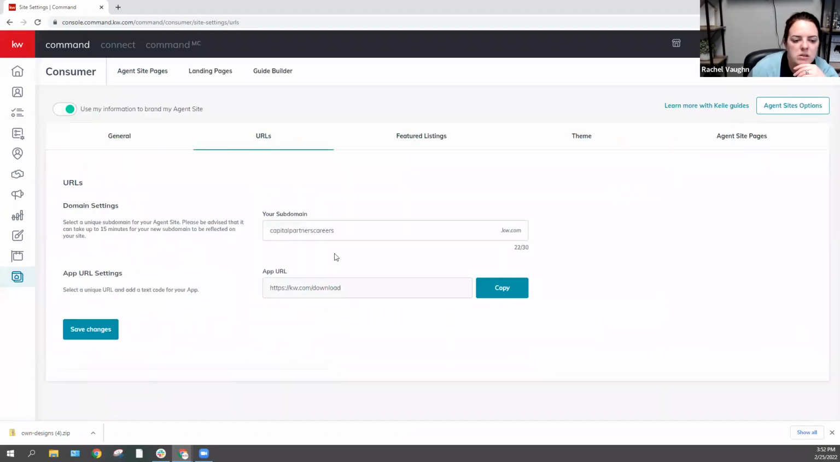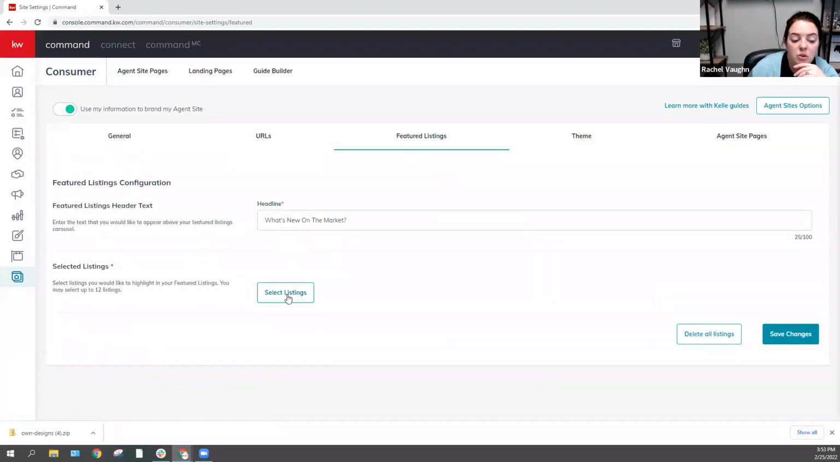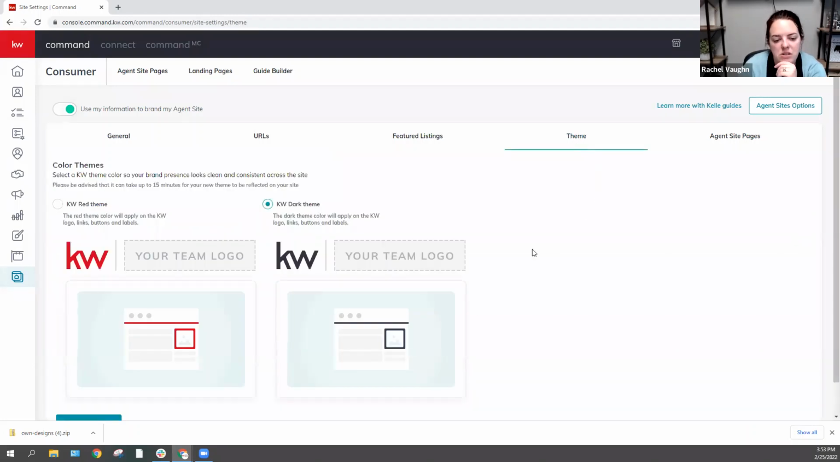Your website URL and your app URL are here. If you want to feature any of your listings, you can. You can only feature other listings that are not yours if you have permission from that listing agent. So make sure that you get it, I would say, in writing, email or text, something that's proof that you can market somebody else's listing. There's themes. You can do dark or red. It's just verbiage, lines, that kind of stuff.